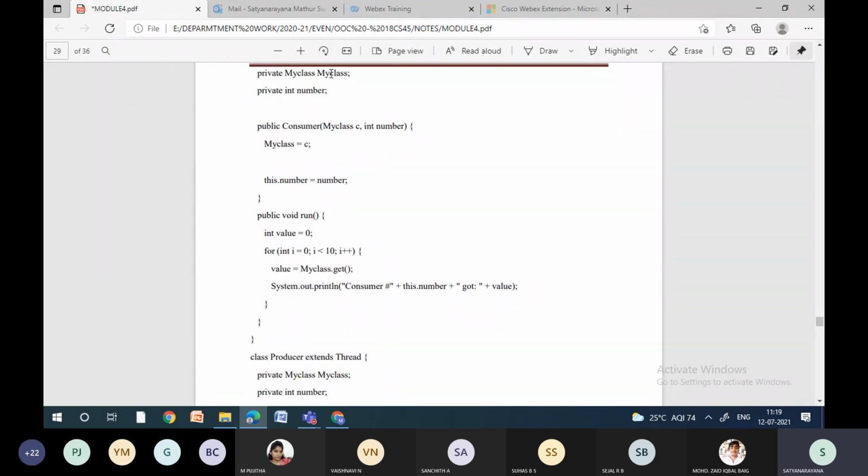With respect to my class, I'm creating a variable called my class. I'm creating one more variable called number. Now if you remember, when I wrote the consumer, I have taken two variables. Now I'm assigning those two variables here. So my class C, int number, C comma 1, we have taken. So now my class is C because we have already assigned it there. this.number is equal to number. That means initially some value like 1 will be there, right? Because we have passed the 1. The first element will be 1.